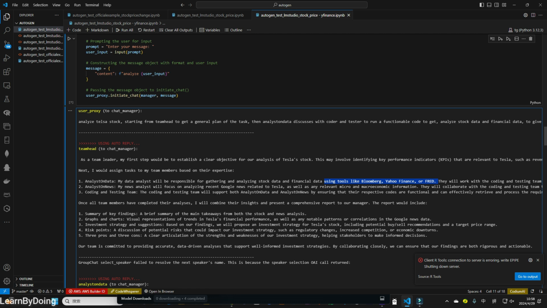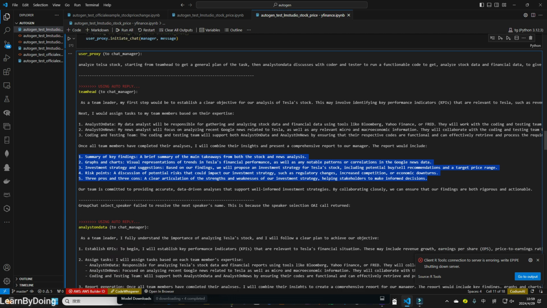Here I do not provide the FRED API or the Bloomberg API, so this is a very good assumption, but not very realistic for me to implement a free version on the local environment. Then once they complete their analysis, I'll combine the insights and give a report. Yeah, it's very good. The outline of the report it also describes is very comprehensive. I like it.